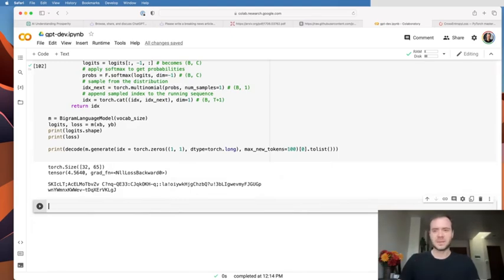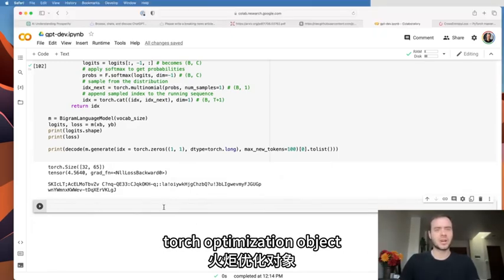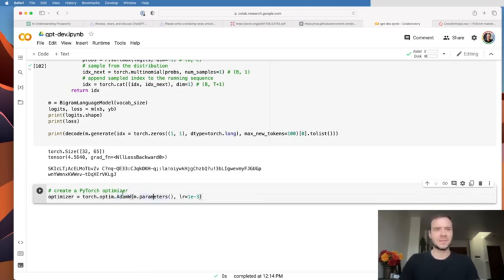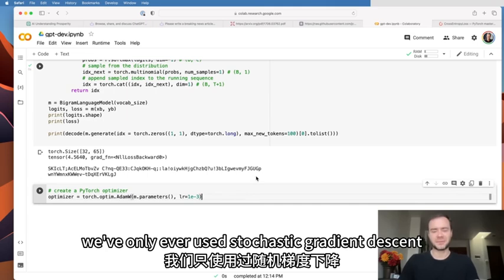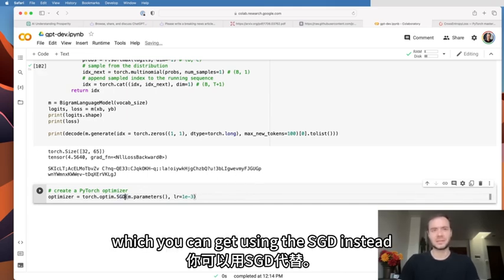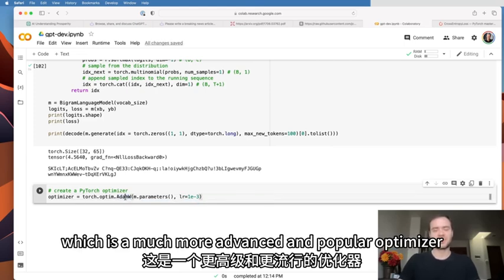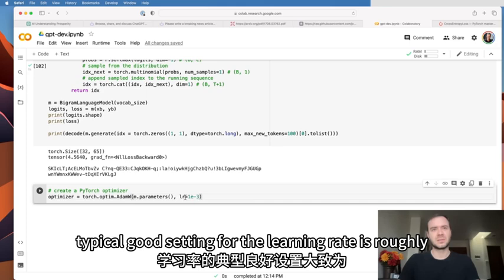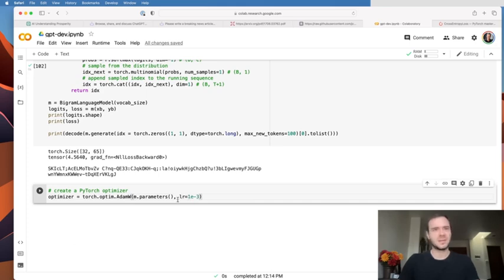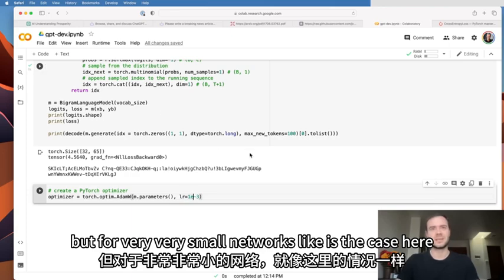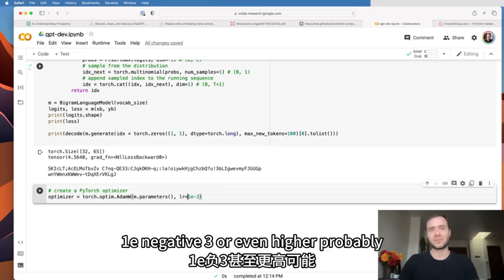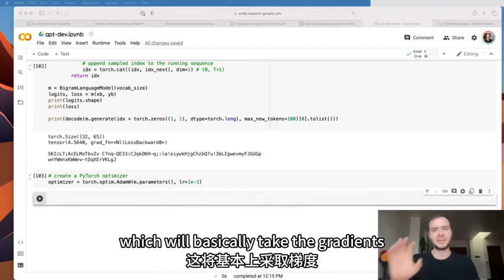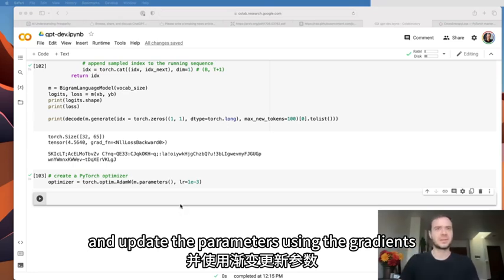Okay, let's now train the model. So first what I'm going to do is create a PyTorch optimization object. Here we are using the optimizer AdamW. Now in the makemore series, we've only ever used stochastic gradient descent, the simplest possible optimizer, which you can get using SGD instead. But I want to use Adam, which is a much more advanced and popular optimizer, and it works extremely well. A typical good setting for the learning rate is roughly 3e-4, but for very, very small networks, like is the case here, you can get away with much higher learning rates, 1e-3 or even higher probably. But let me create the optimizer object, which will basically take the gradients and update the parameters using the gradients.